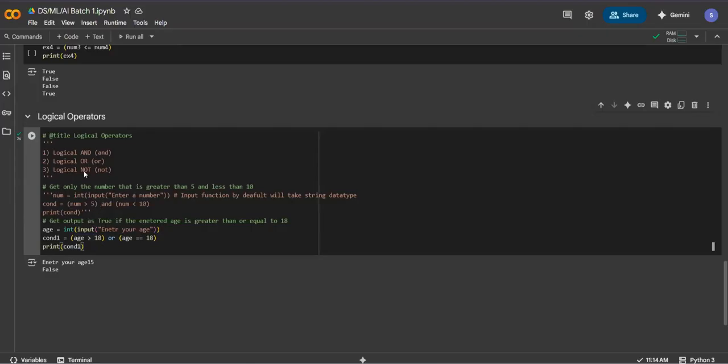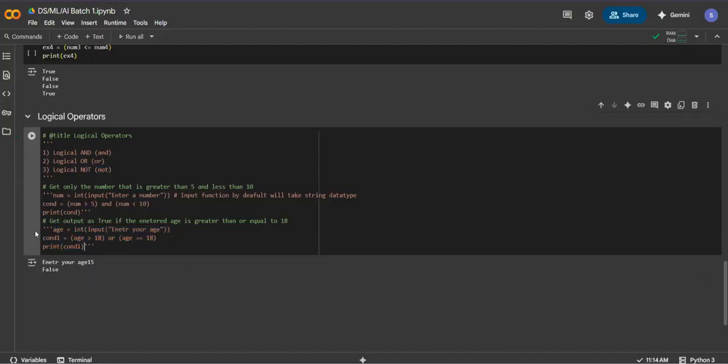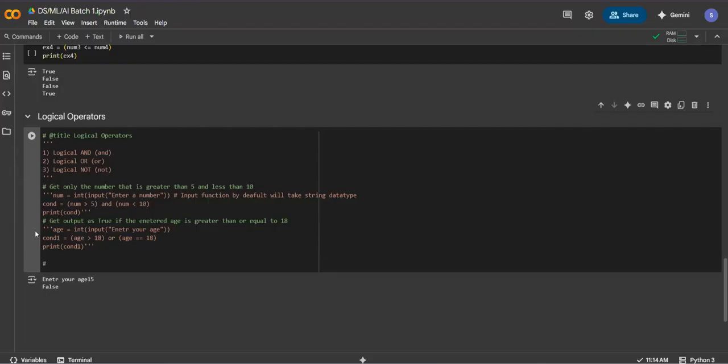Now, what about logical NOT? I'll just comment this also. Let's understand the meaning of logical NOT. Logical NOT is used to reverse the output. So what is the meaning of it?